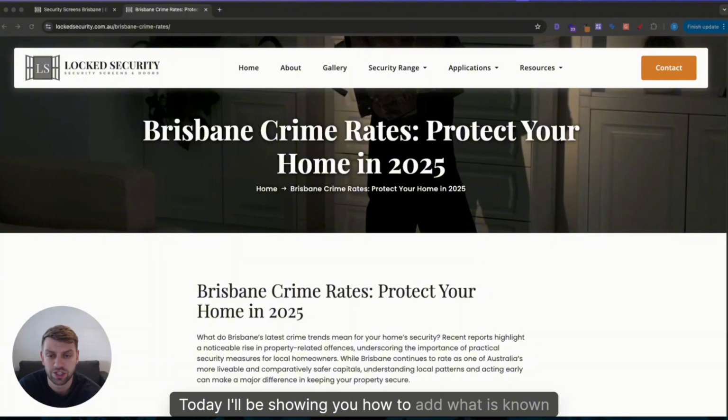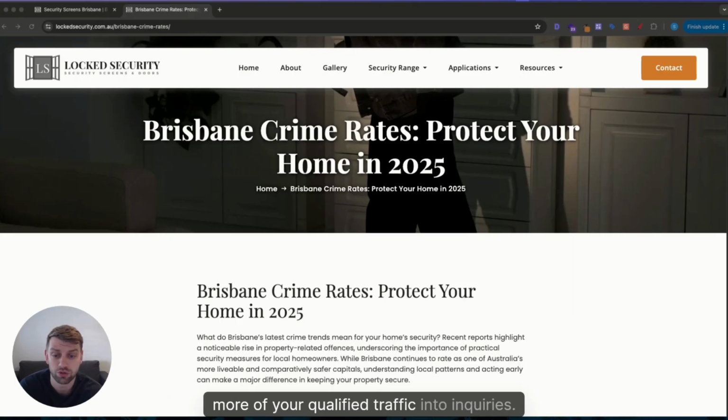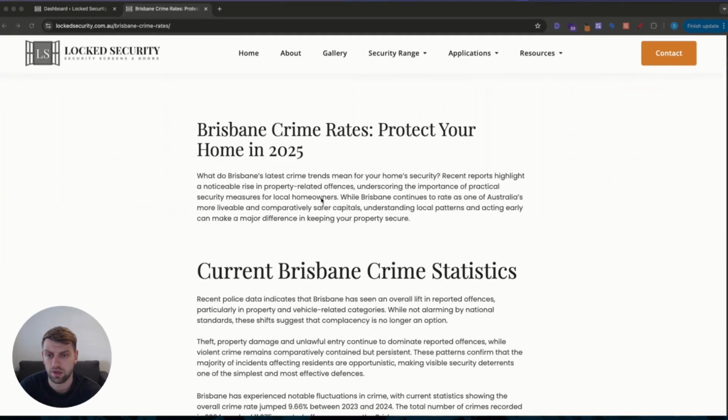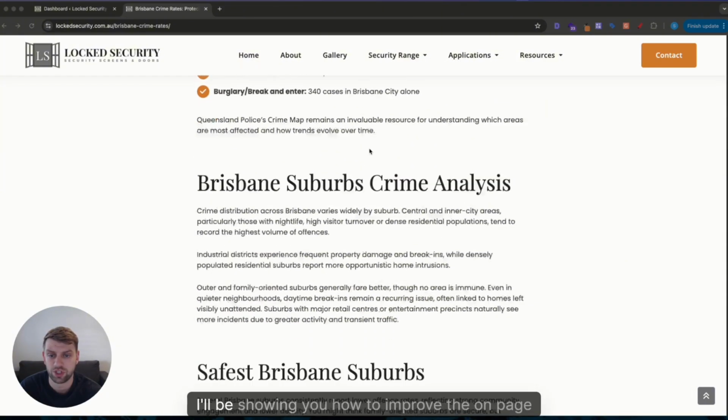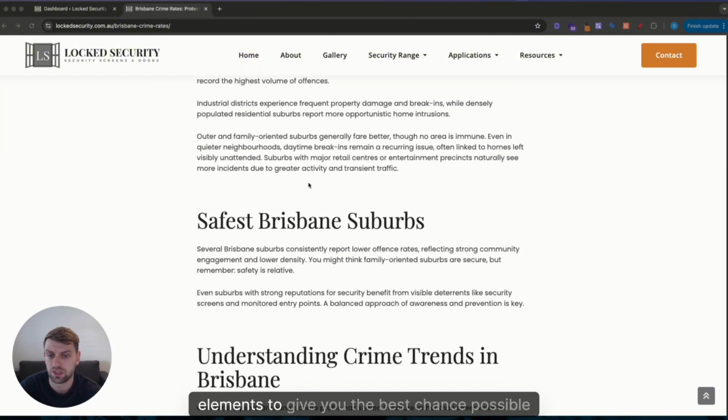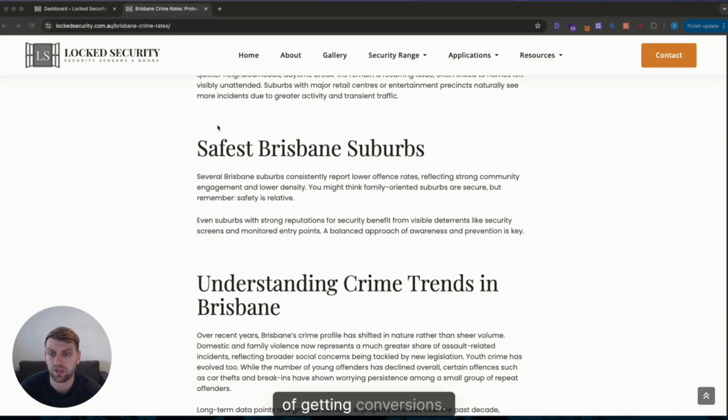Today, I'll be showing you how to add what is known as CRO or conversion rate optimization to your articles or landing pages so that you can convert more of your qualified traffic into inquiries. Here, as always, I have an account that I'll be working on and using as a demonstration. I'll be showing you how to improve the on-page elements to give you the best chance possible of getting conversions.